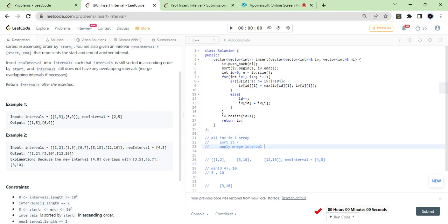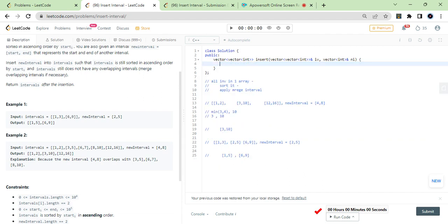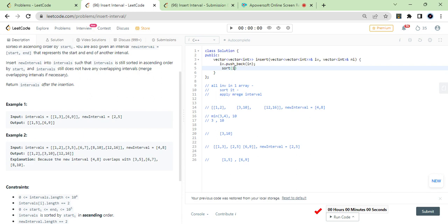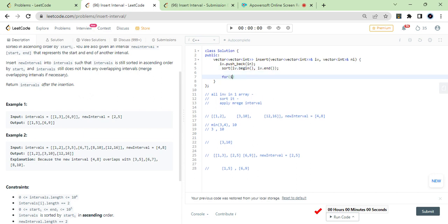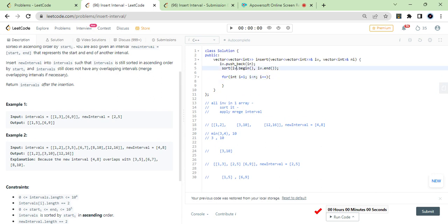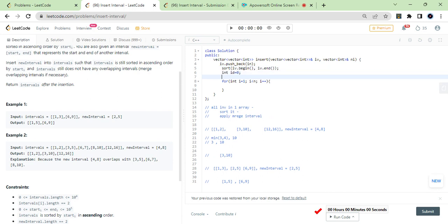Now how to merge all the things somehow becomes tricky, but there is a standard approach for doing this, so let me show you that also. So iv dot push back, first of all, let's merge the new interval I just created into it. Sort iv from begin to end. Then you iterate with i from 1, i less than the size, i plus plus. You take your first one as a reference, int id equal to 0, and check all the others, starting from the first.